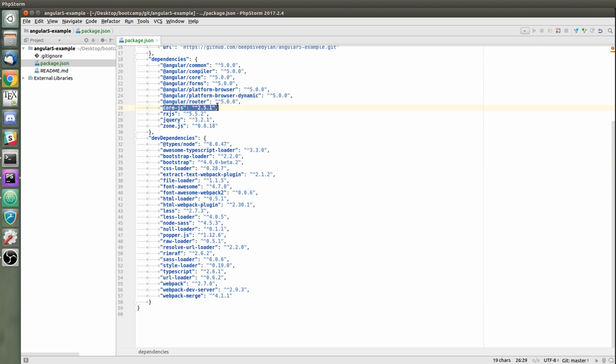Core.js is a standard which Angular complies to, and we need to have this in the end user's browser. Rx.js is for something called observables. We're going to see how observables work as well when we create a service. Next is jQuery. This helps us with Bootstrap scripts. And then finally, the final requirement is zone.js.